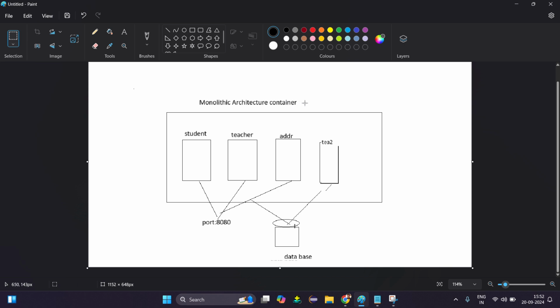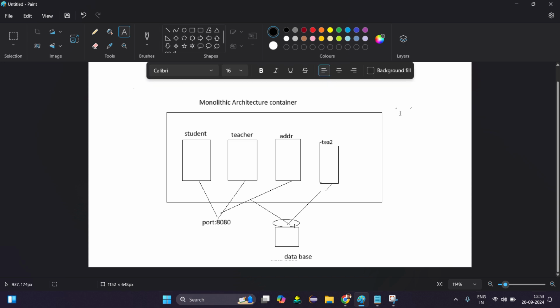Okay, next I'm going to explain SOA, service oriented architecture. Why do we use service oriented architecture? In this monolithic architecture, one problem is tight coupling. That means it cannot communicate or connect with new frameworks. It's very difficult.